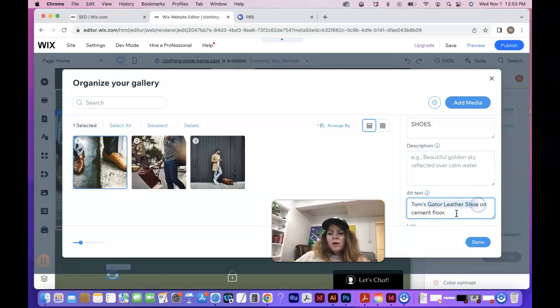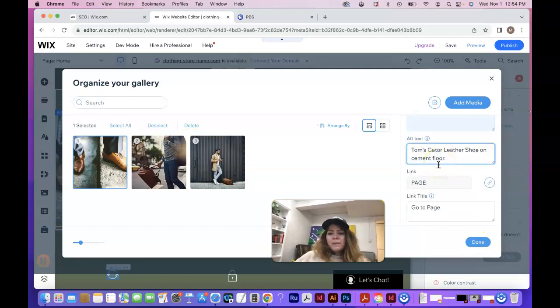I just made this up. And then I am still describing what's going on in the image. So not only am I putting in a keyword here that clients, or viewers, might actually be looking for, but I'm also describing what's going on in the image. So yeah, you can add those in, alt text.